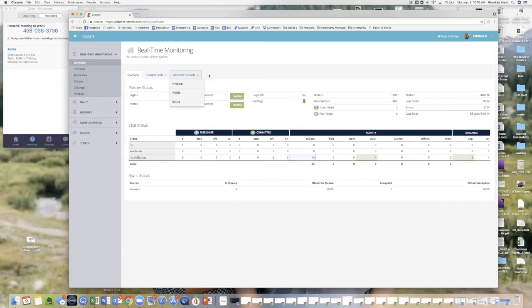Perfect. So when you guys want to chat, you will launch as active. Today I am not going to launch as active because it will give me capacity and I don't want to take chats. So I'm going to launch as visible. But like I said, when you're ready to take chats, you will launch the console as active.